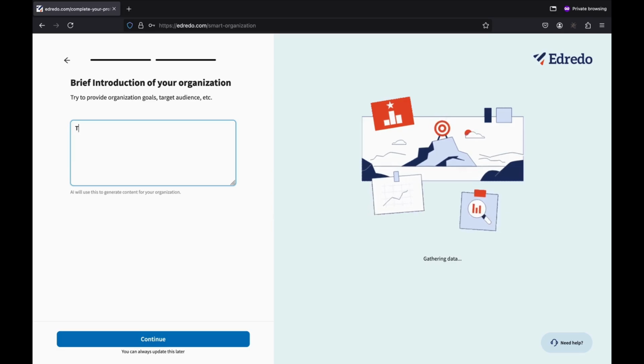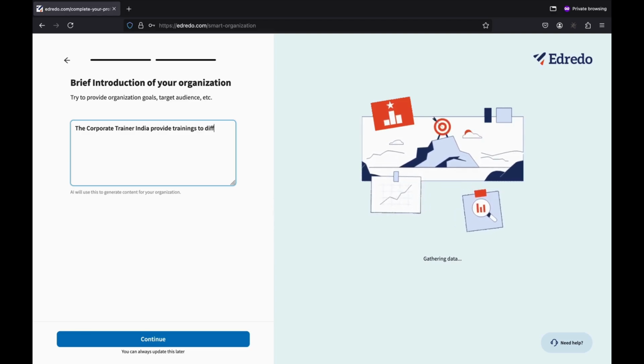So let's type in the Corporate Trainers. So that's something from the top of my head that I can use as a description. You can choose to be more descriptive, but if you plan to later on customize it anyway, then you can just type in whatever you want. Then click continue.